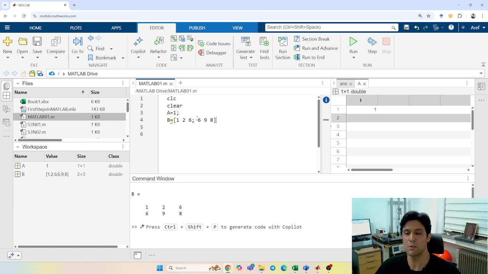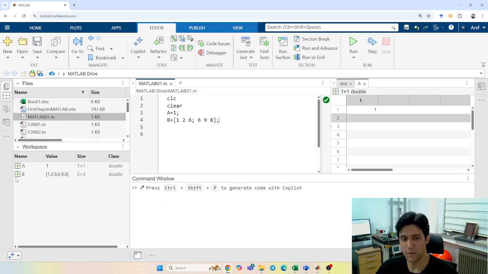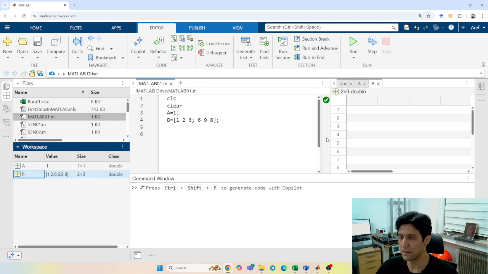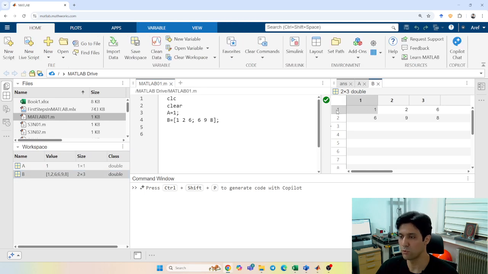And sometimes it's good because you want to see what B is. So if you want to see it in the command window, you can forget to write the semicolon. So I will do it. And if I press it, you will see I have B. This is a matrix with 2 rows and 3 columns. And the numbers 1, 2, 6, 6, 9, 8 are available exactly here.